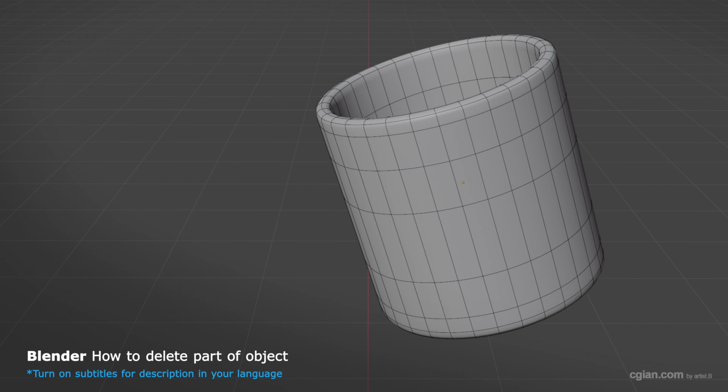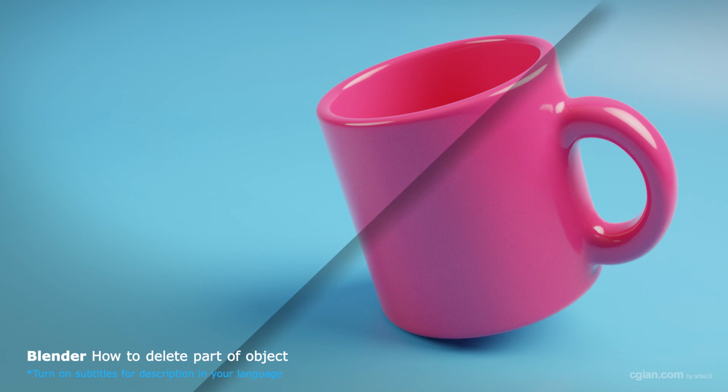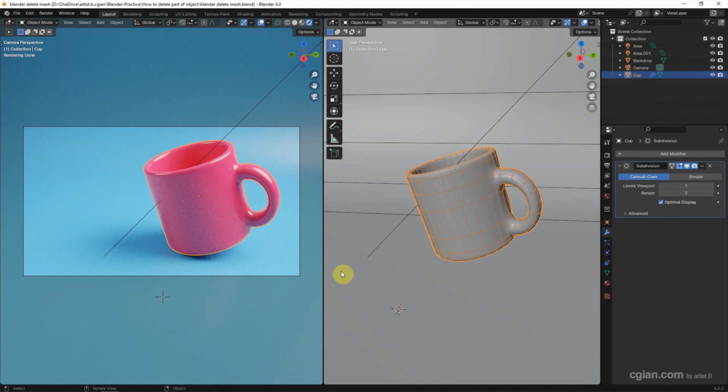Hello, this is a video to show how to delete parts of objects in Blender. This is a 3D cup I made before. You can find the tutorial in this channel. In this tutorial, I will show how to delete the handle.